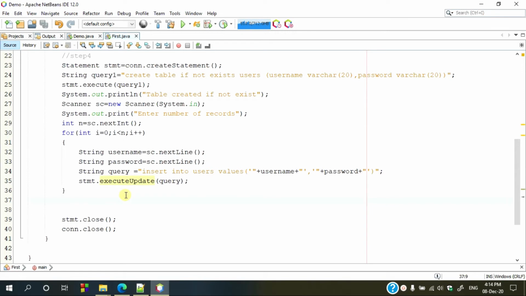Let's verify whether this data is inserted in the table or not. Let's retrieve the data from the table by using a select query. So prepare one more query, a select query: select star from users table. This is to check whether data is inserted properly or not. Select all the data from the users table. Execute this query. This select query will return the data in a table format, an object of ResultSet.